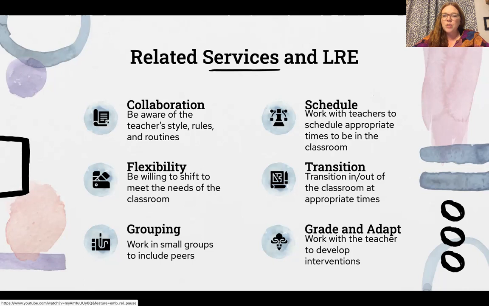Oftentimes, as related service personnel, we're in and out of lots of classrooms, working with different teachers. So we need to be really intentional about building relationships and building that collaboration. We also need to be flexible. Most related service personnel are really good at being flexible, but we just need to be mindful that we may need to shift at any given moment to meet the needs of the classroom.